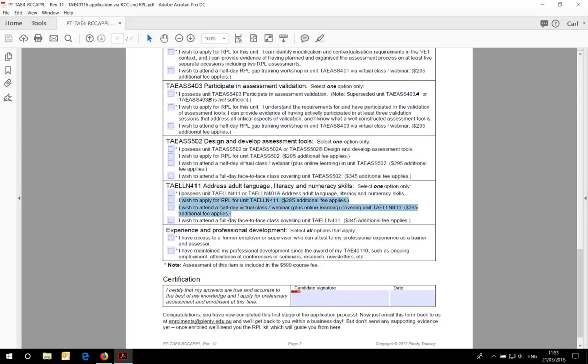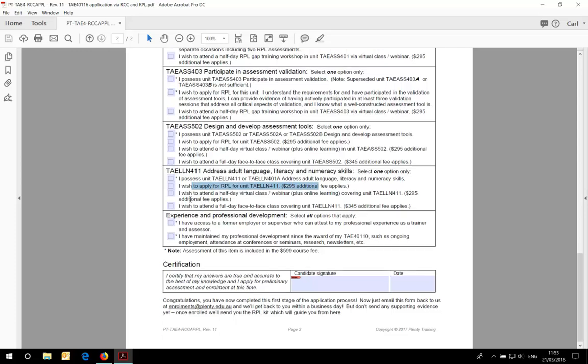Now, if you do not possess those units, then you have 3 options, similar to how we looked at that before. So the first one is you can apply for RPL for the entire unit, for which there's an additional fee of $295. Or you can attend a half-day live and interactive virtual class, a live webinar, which costs an additional $295. Or if you are one of the people who prefer face-to-face training, then you can attend one of our face-to-face classes. That runs over a full day, again in most capital cities throughout Australia. And for that, there's an extra $345.